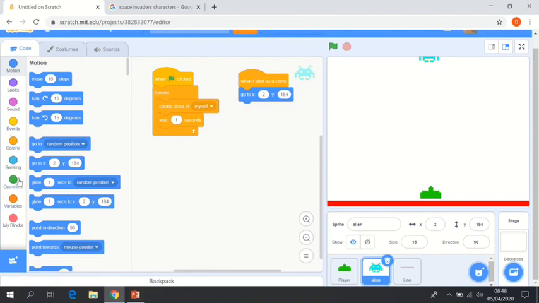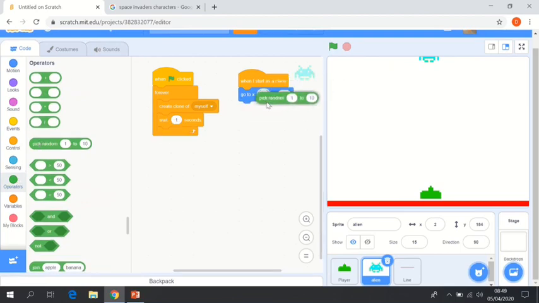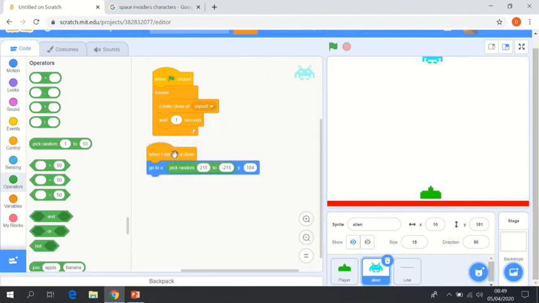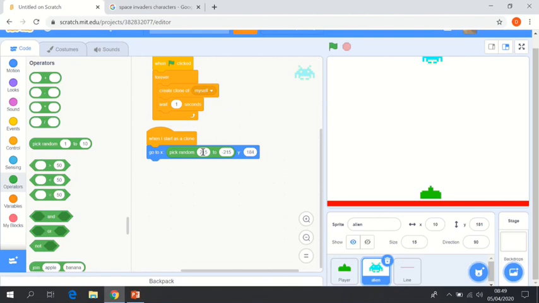So for that we need to go into operators, grab a pick random. I'm going to drag him over to see how far across we need to make it. Let's go for about there. So that's 215. So we can now place in 215 to minus 215, as we want him to be able to spawn on both sides. His Y will stay the same, as it will always be the same height that he spawns at, but his X will randomise between each clone.